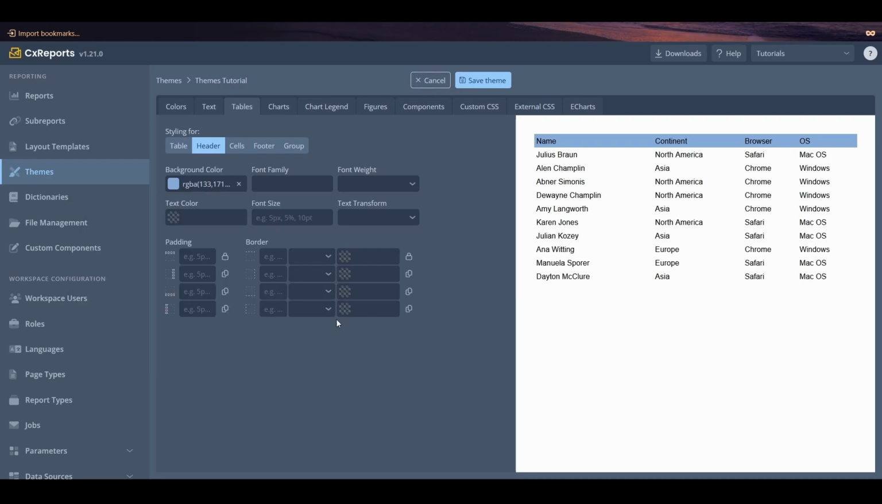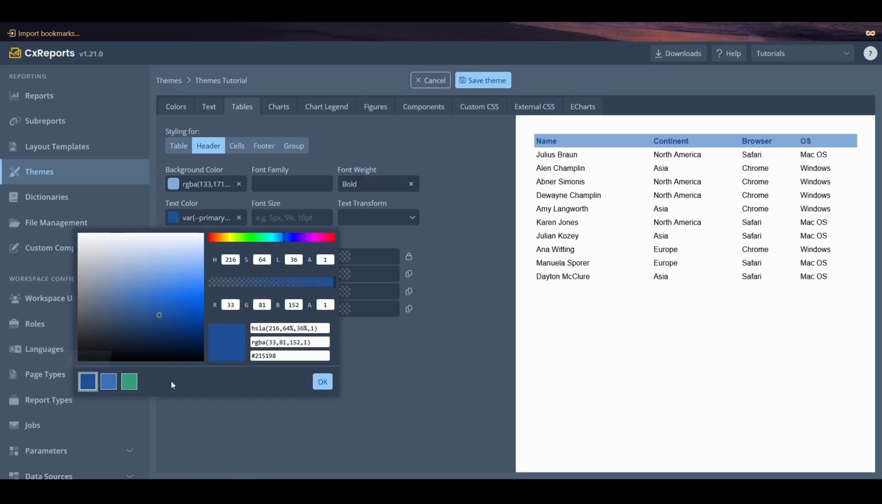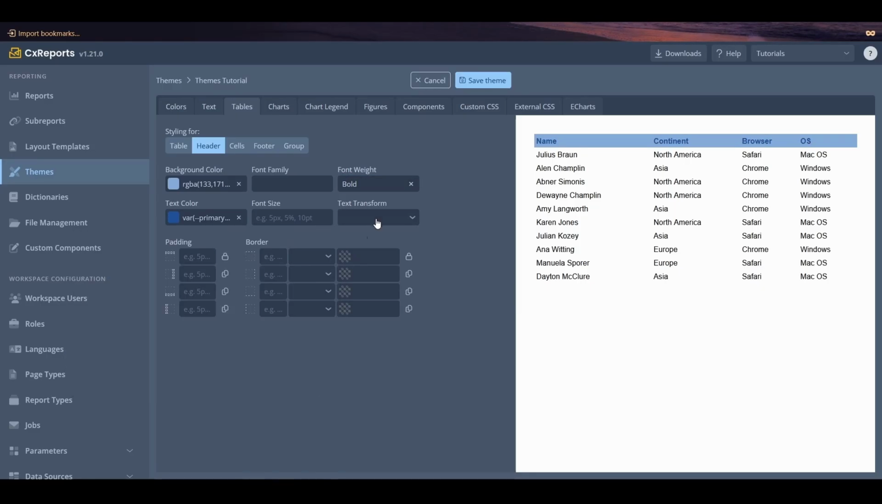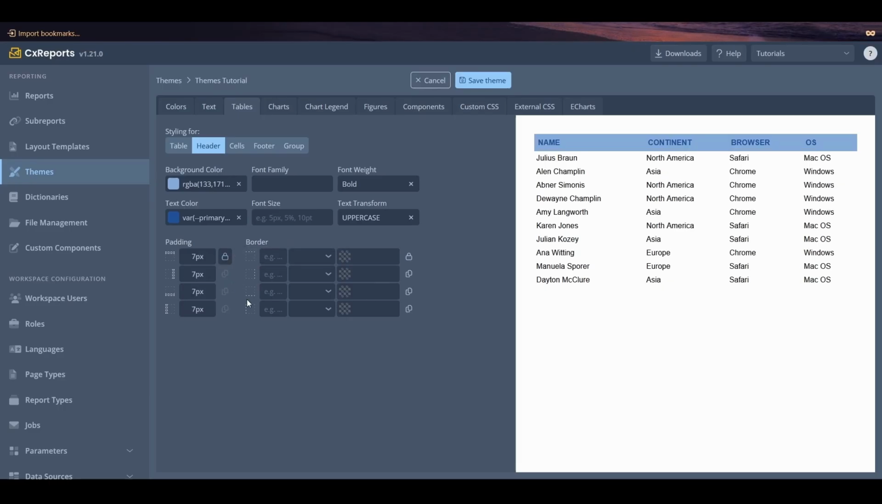Font properties, text color, text transform, padding, borders on all sides. This lets you create distinct header styles that stand out from the data.